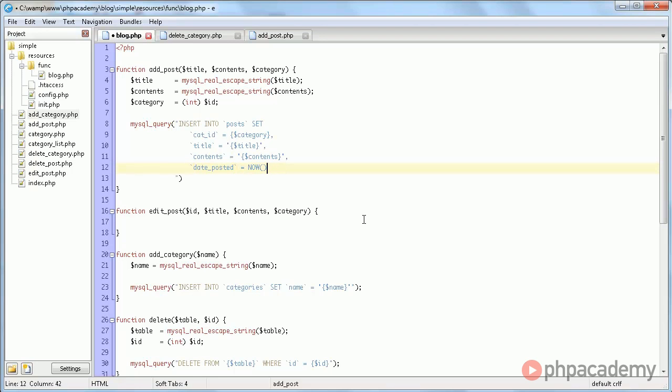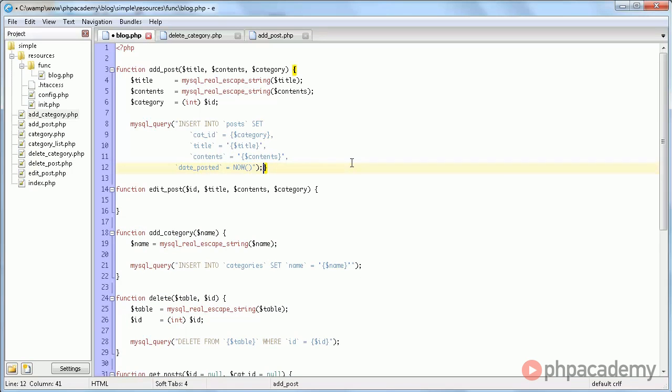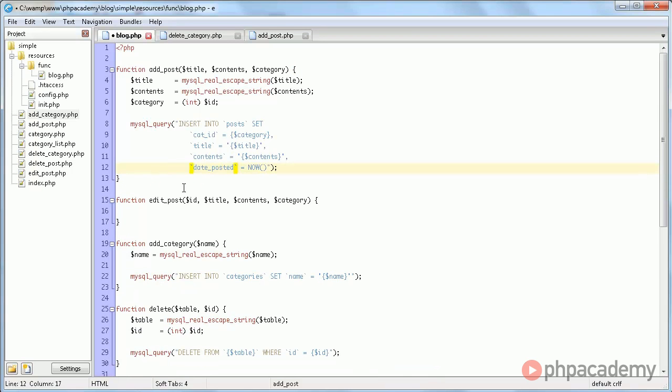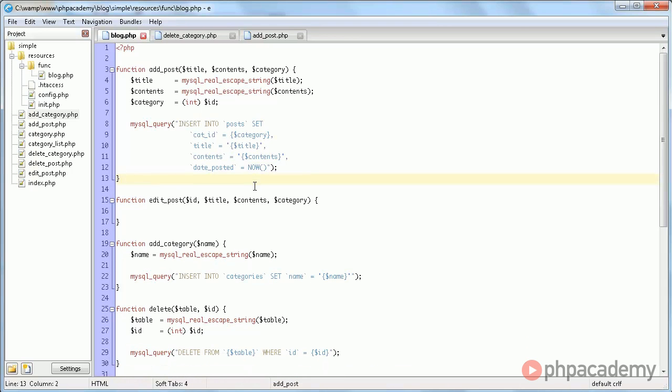This now function is incredibly useful. What it does is it takes the current date and time. There we go. It takes the current date and time and stores them in this format: day, month, year, and then hours, minutes, seconds. So we're going to use this. Now is, in my opinion, one of the most useful functions in MySQL. Definitely recommend using it. You don't need to, but it's great.